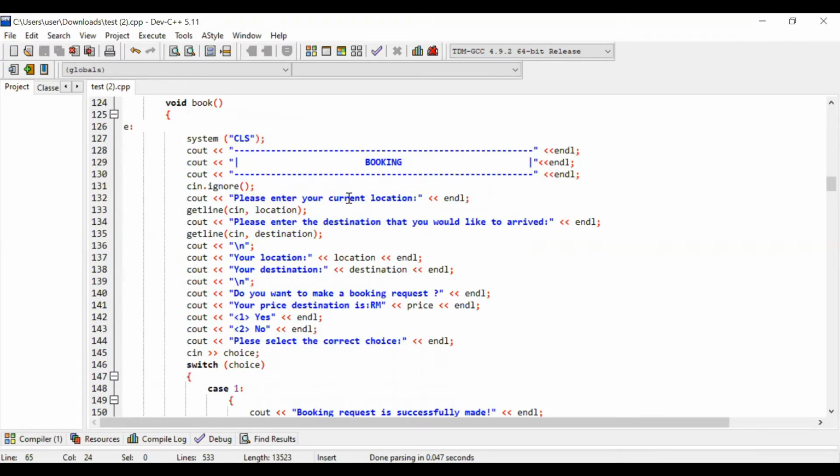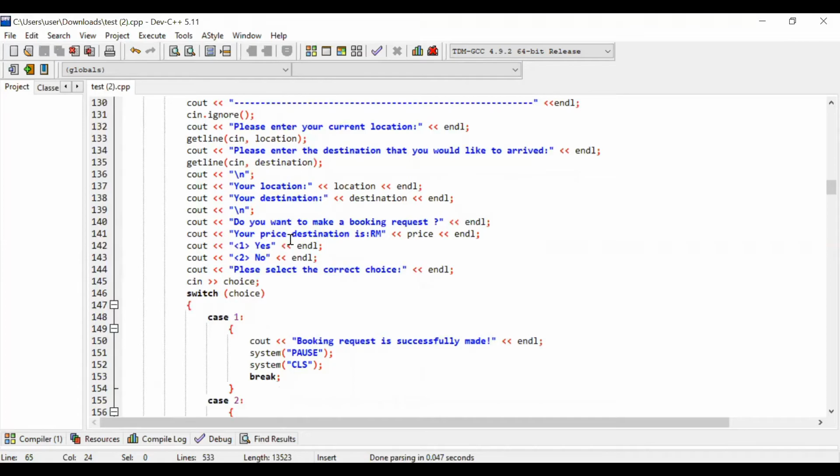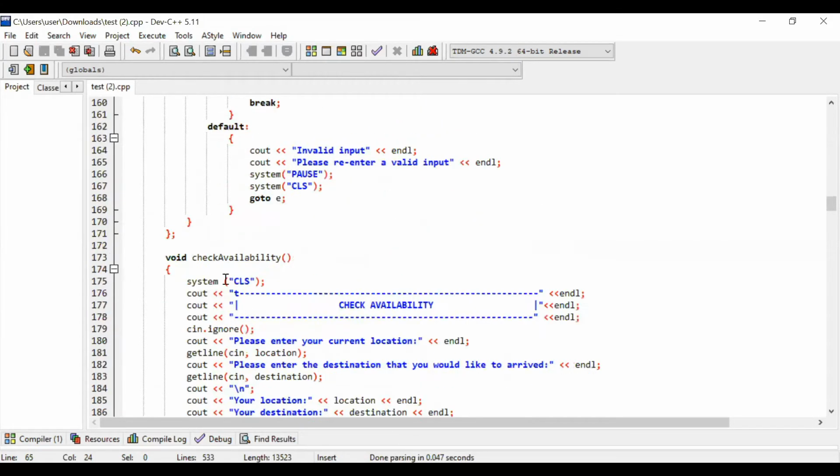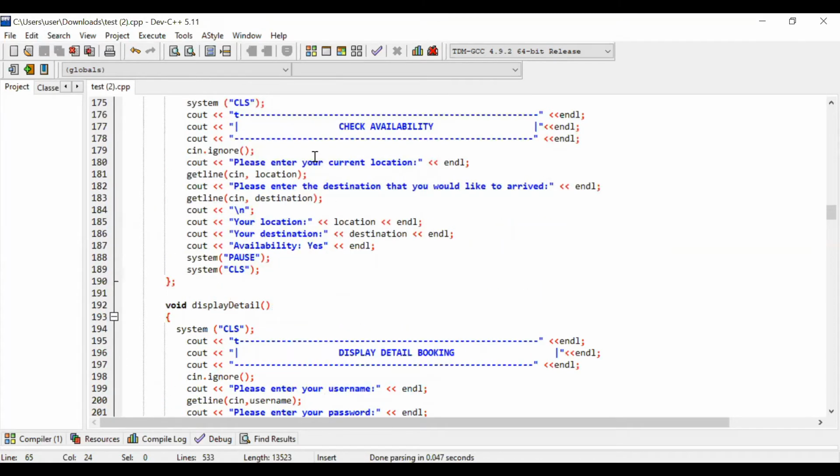Users have to enter their current location and the destination that they would like to arrive at, and the price of the destination will be shown. The next one is check availability. Users also have to enter their current location and destination, and it will show the availability of the train.